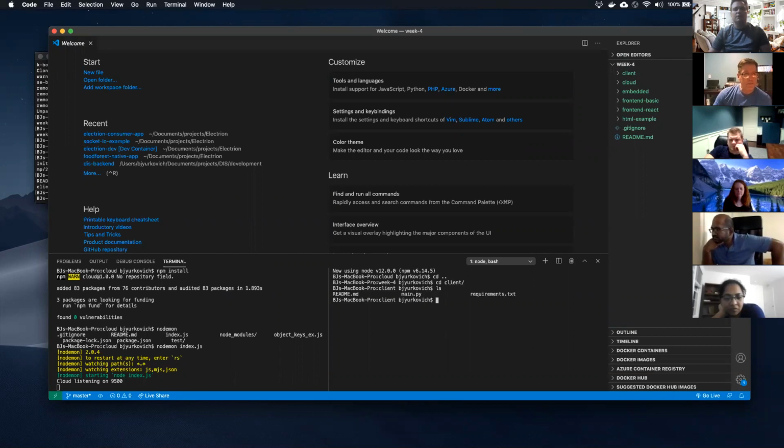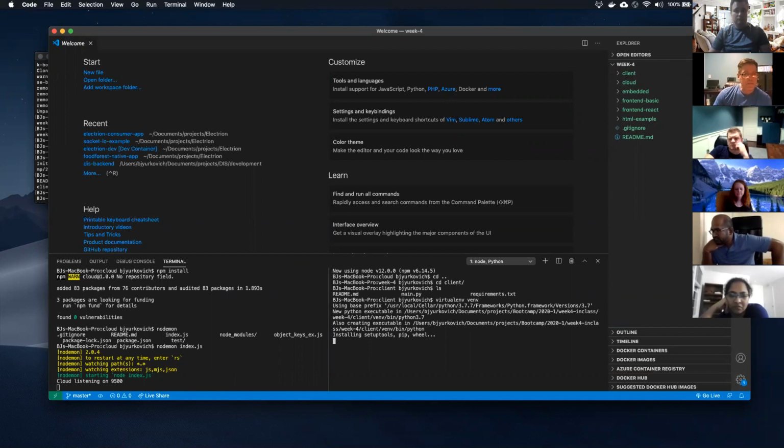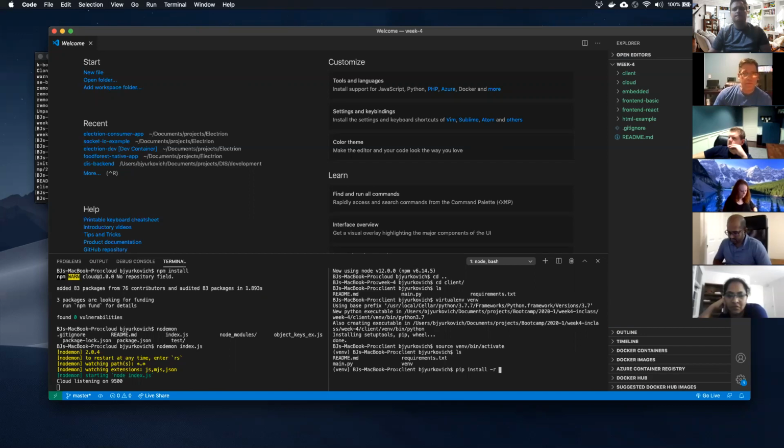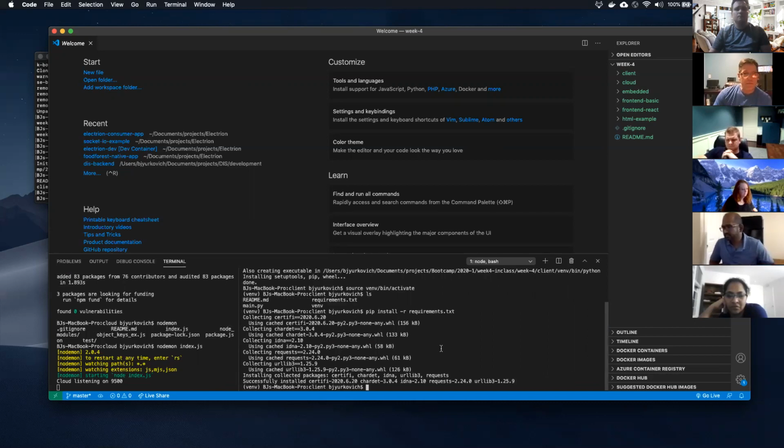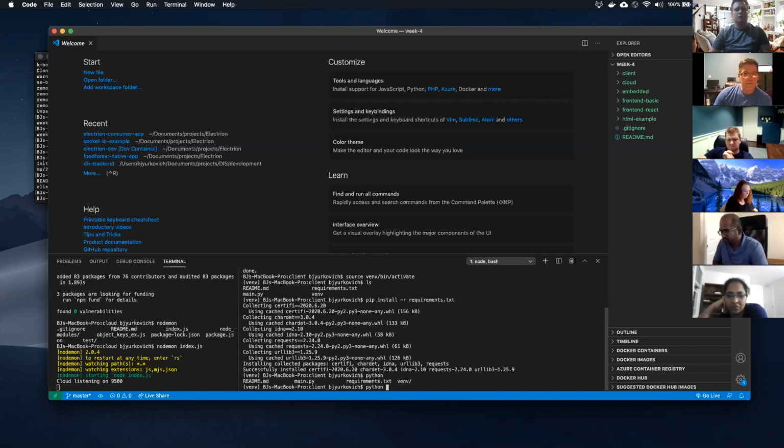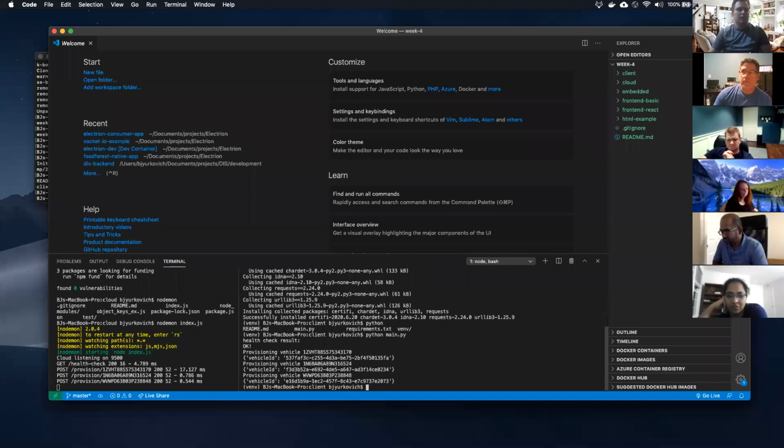And then this is Python, right? So I have to create a virtual environment. And I need to pip install my requirements, right? And so if I do a Python, what do we got? Main. I could create 4 vehicles. Well, that's working. That's good.